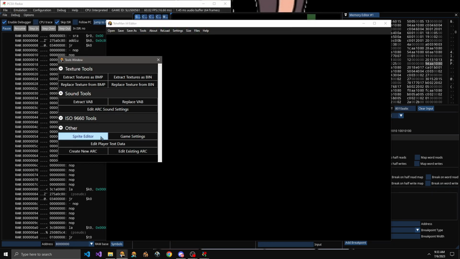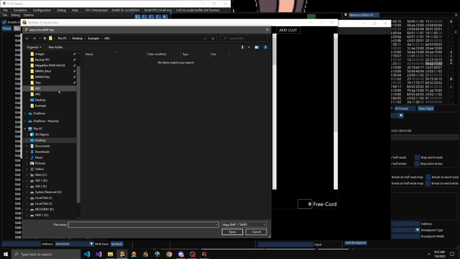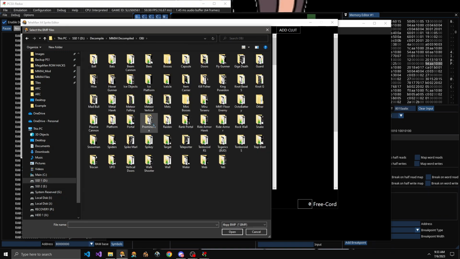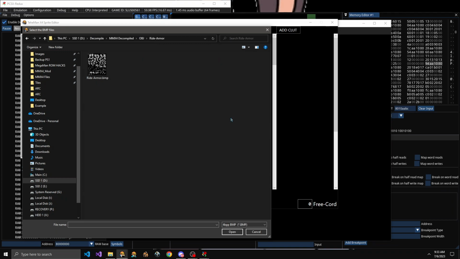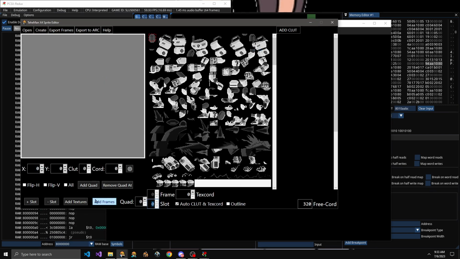But yeah, now that we're done with that, let's go into create mode. So click this button, and then we already have one slot already added, which is slot 0. So click the add textures button. Go to where you have, in this case, my textures. Let's add the ride armor. Oh wait, no, the other one. I think it's called like Raiden or something. Yeah, Raiden. Add in its frames, and then add its actual palettes. Bam.